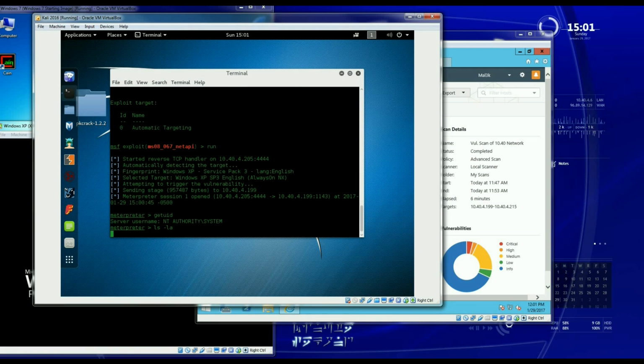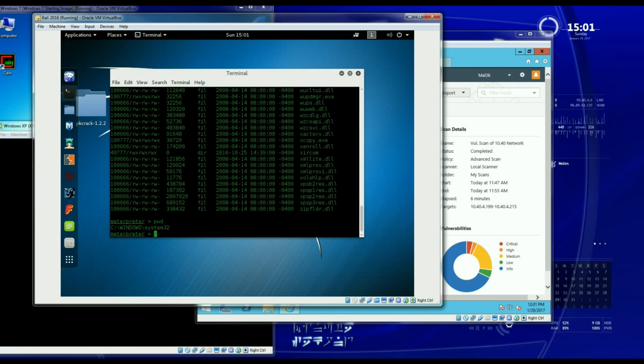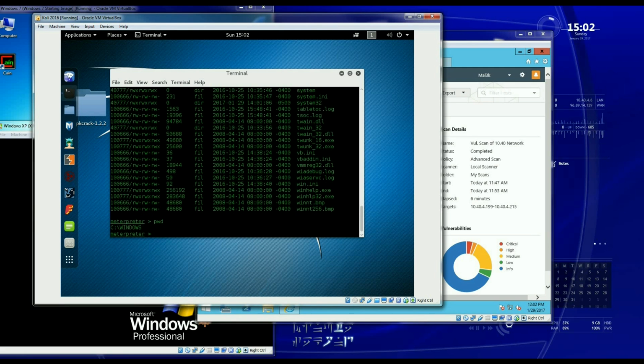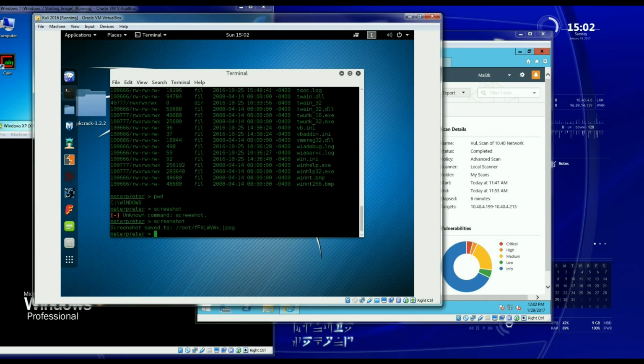I can list things. That's the directory I'm in. There's a present working directory. I'm in the System32 folder by default. Of course, I can change directories all I want to. Now I'm just in the Windows directory. I can do things like screenshots. I can't do that one inside of here, not yet. Oops. I can. There we go. There's my screenshot, which is automatically saved to my root folder.